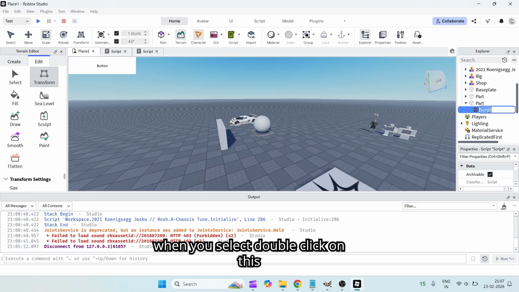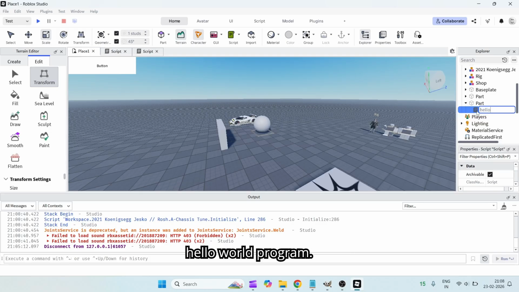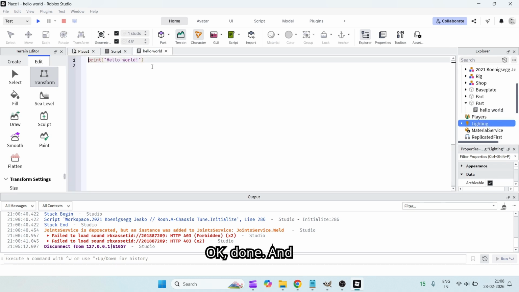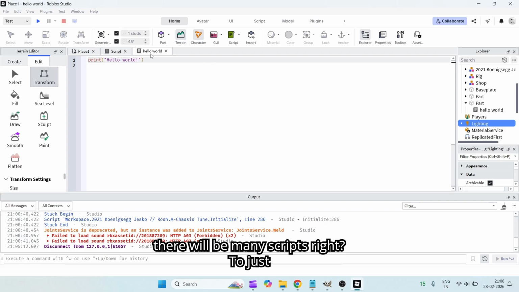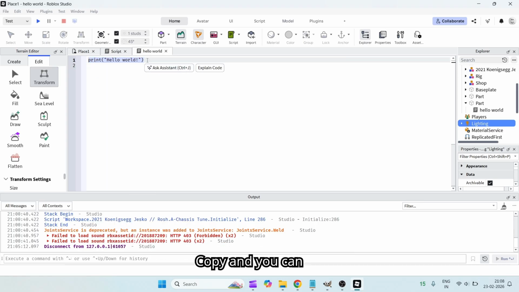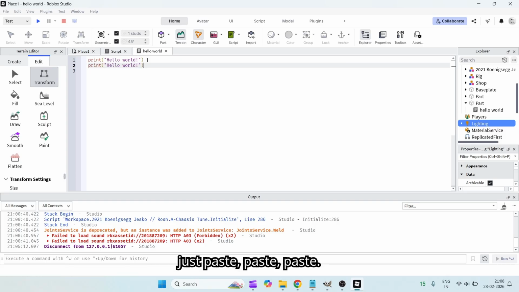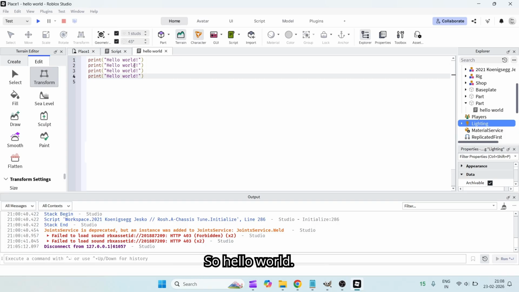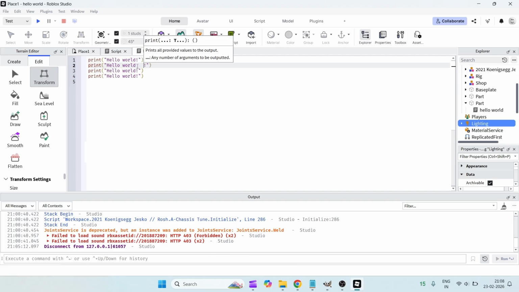In this case, when you select this script, double click on this, and you can write whatever name you want. For example, I am just saying hello world program. Okay, done. There will be many scripts, right? To recognize them, I have changed the name. So for print hello world, you can just copy this, and you can just paste. So hello world, my first scripting.